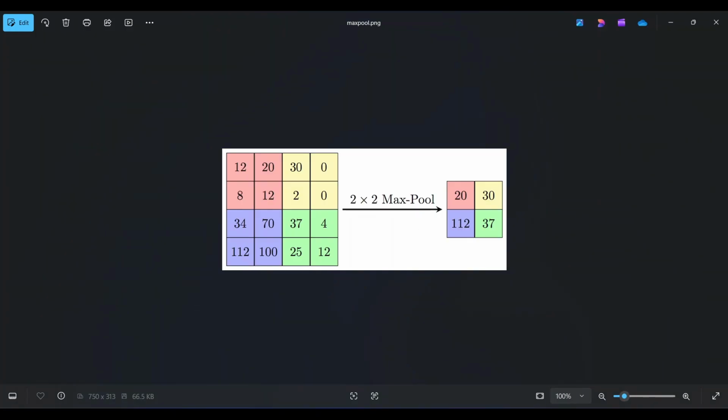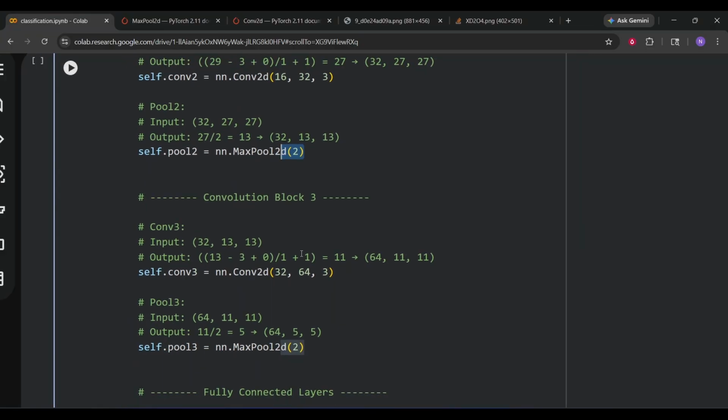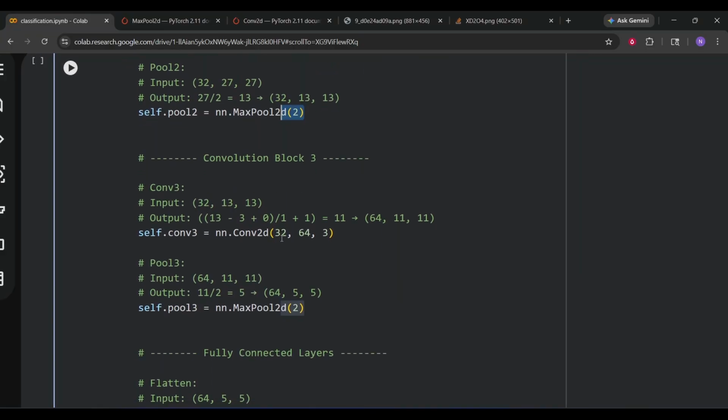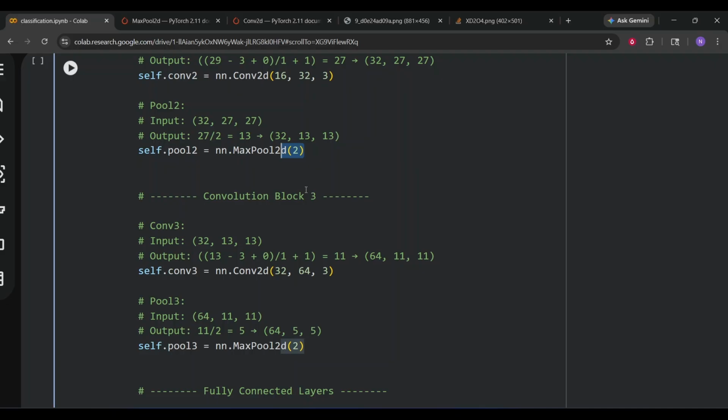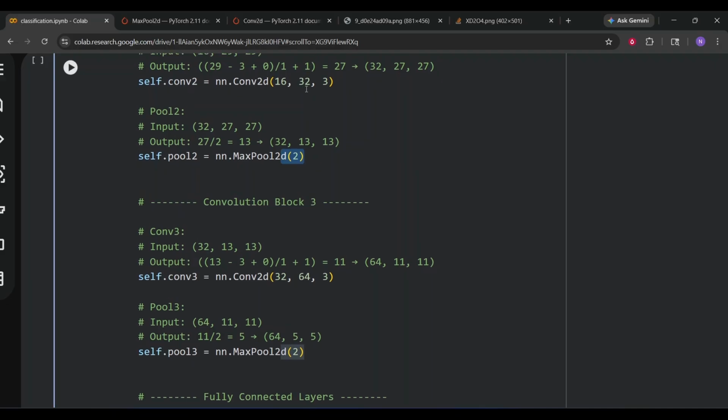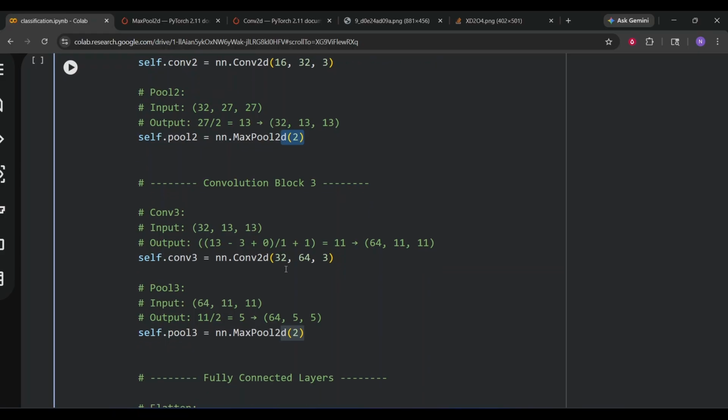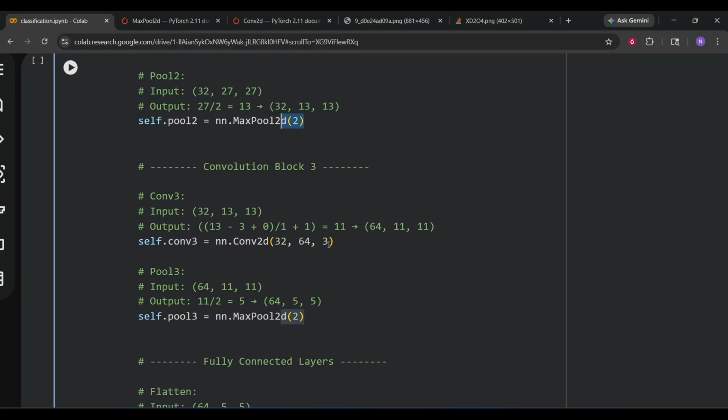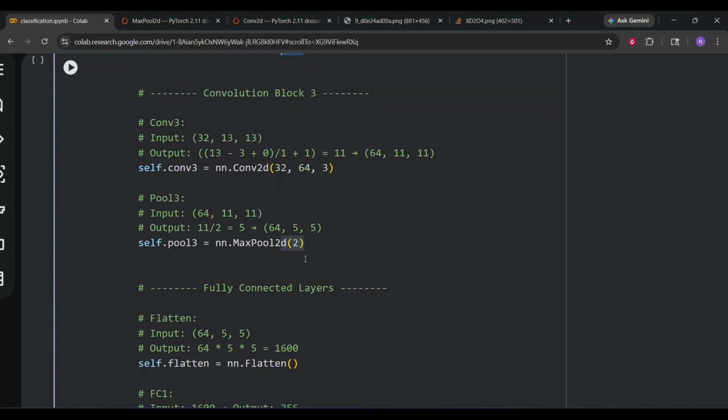Okay, come back to here. Now for the third layer, same thing. You already know how the input comes to 32, because the output channel of the second layer is 32, so 32 becomes the input channel. Now 64 becomes the output, and 3 will be the kernel size. In the same way, max pooling will be used.